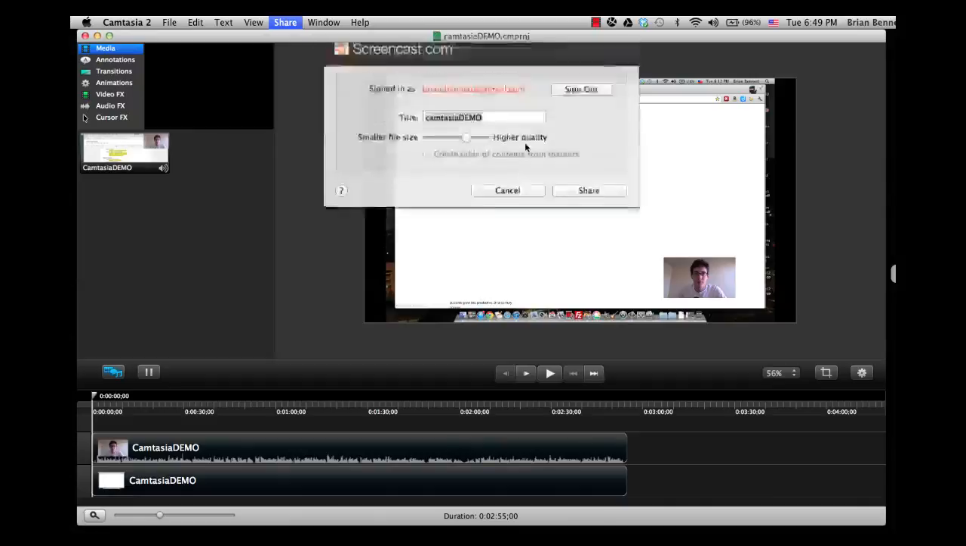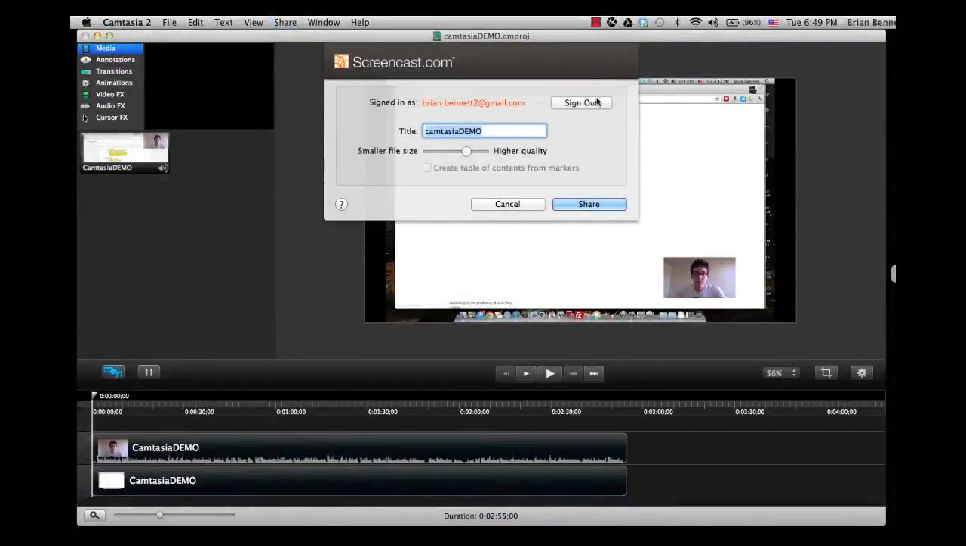I can click on Screencast and it prompts me to log in if you're not logged in, and then we give it a title, and then it gives us a slider here that lets us choose a smaller file, and you lose some quality of video, or a higher quality, but that gives you a larger file. So it's a simple interface, but we can't do anything like change the description or change which folder it goes into. It goes into a Camtasia folder that's created automatically. So again, Screencast is fully integrated with Camtasia, which is a great, great resource to have.